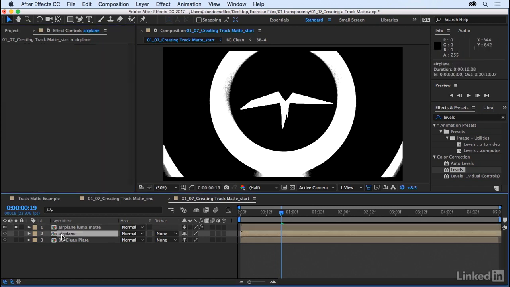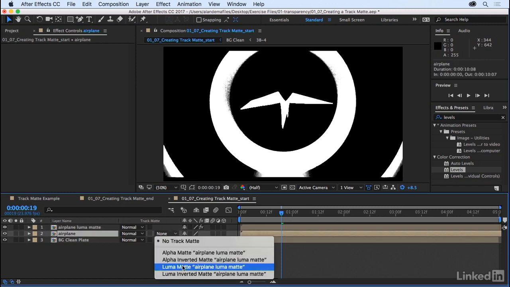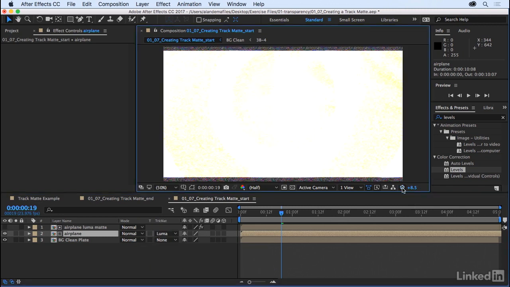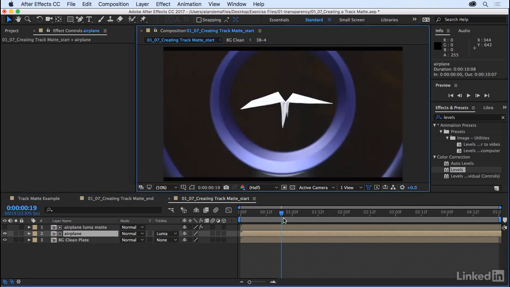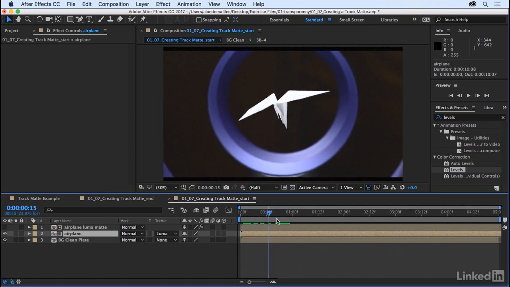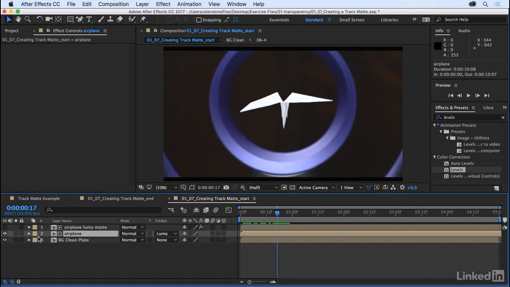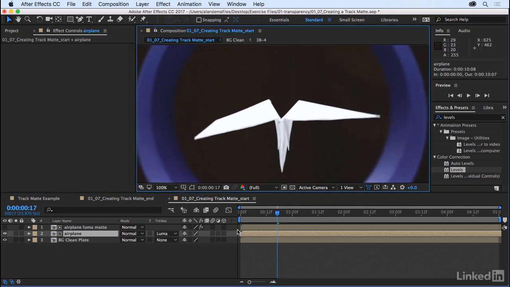for the layer beneath it. So let's go ahead and select layer 2, and we'll tell layer 2 to reference layer 1 as a luma matte. And let's go ahead and bring this exposure down to 0, reset that. And instantaneously, you see that we have transparency from our airplane, and it's revealing the clean background plate. And by doing so, we've in effect gotten rid of the strings and show our clean background plate there.